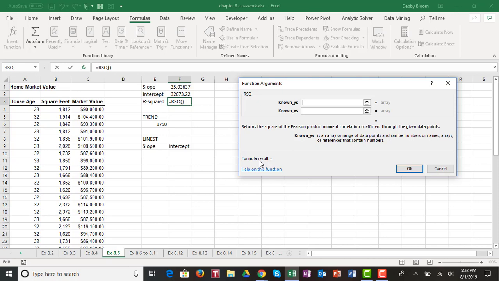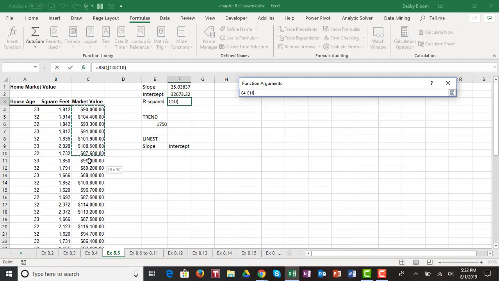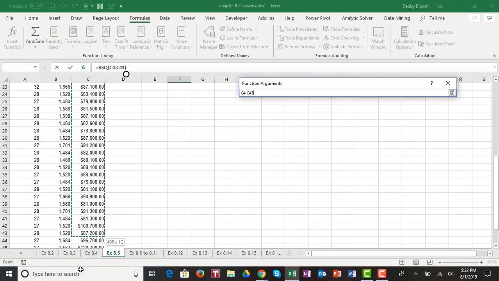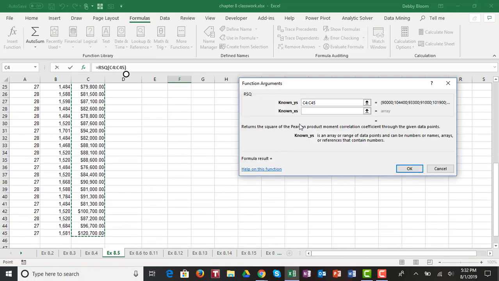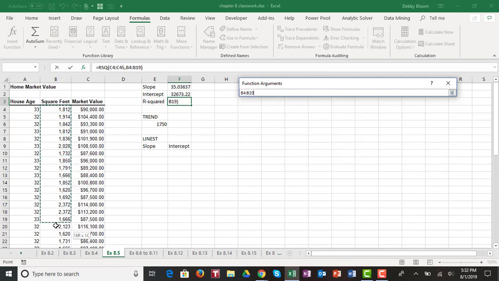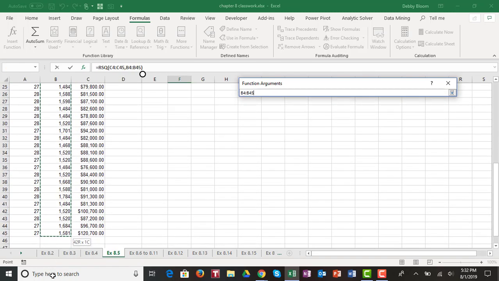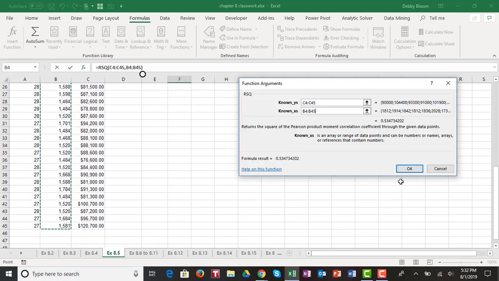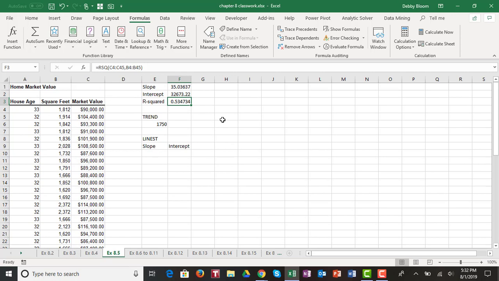So for our R squared value, it's going to want the known y's, C4 to C45. Known x's, click in the box, scroll up, B4 to B45, and click OK. We get an R squared value of 0.53, very mediocre. It basically means that a little over 53% of the variation in market value is explained by the variation in square feet. So not a great regression.